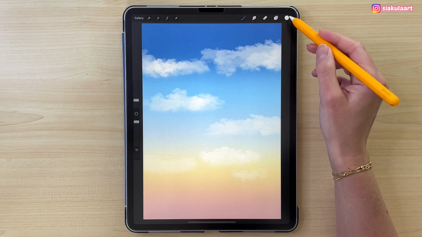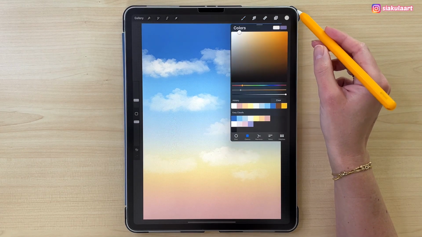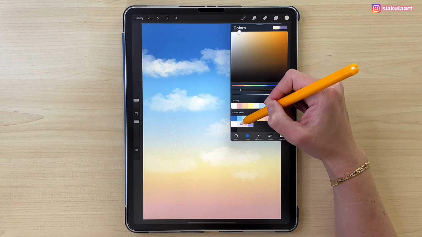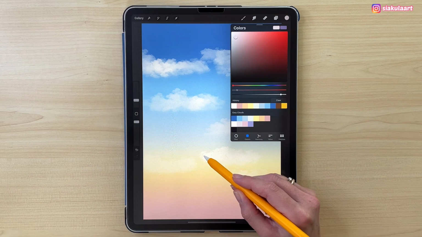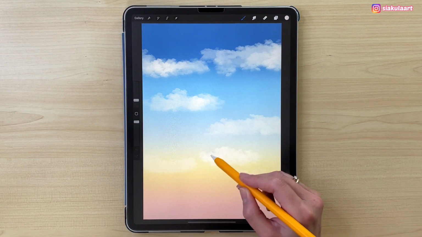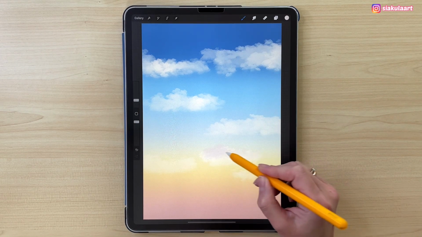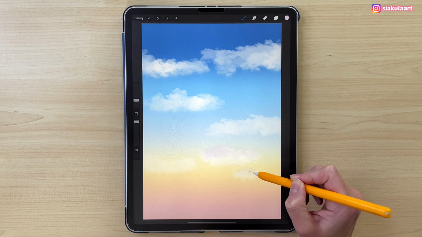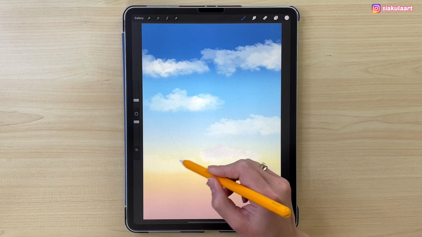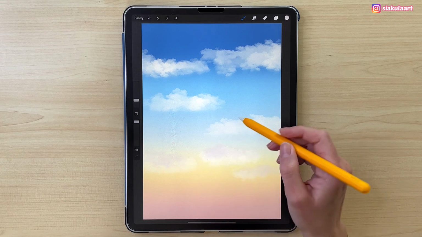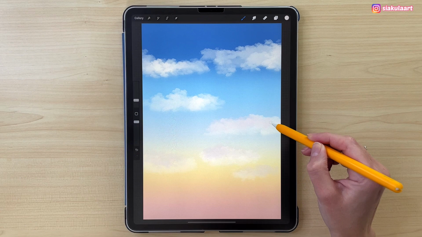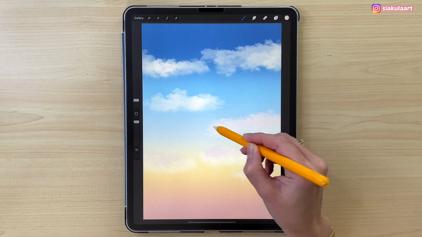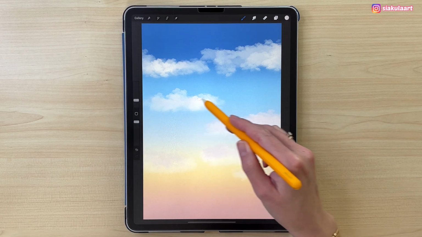Okay, now we can add some more colors here. So let's take the next color in line, this one. And we can add it here at the top of the clouds that are on the bottom. Let's add it also here. And a very little bit here.